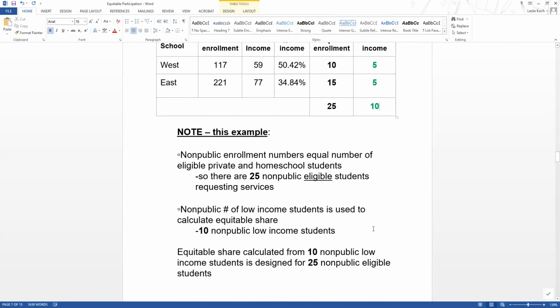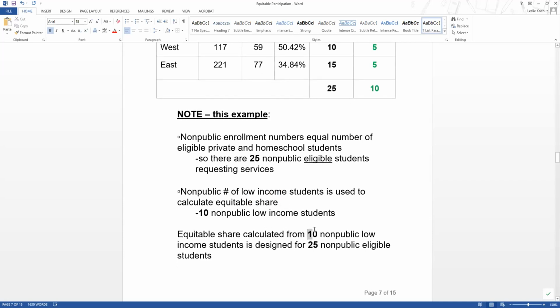So in this example, a way to express this might be of a non-public enrollment number equals the number of eligible private and homeschool students. These 25 students you determined are the most at risk of failing to meet the objective criteria, the educationally related objective criteria. So there are 25 non-public eligible students requesting services. The non-public number of low-income students is used to actually calculate equitable share. So this 10 is maybe the most important number here. So there are 10 of the 25 students that are low income. So equitable share is calculated from this number based on the number of students that are deemed eligible, which you determined in this example are 25 non-public, private, and homeschool students.